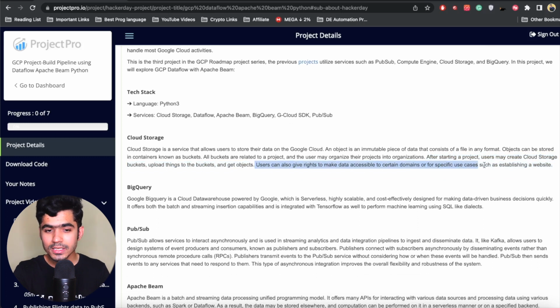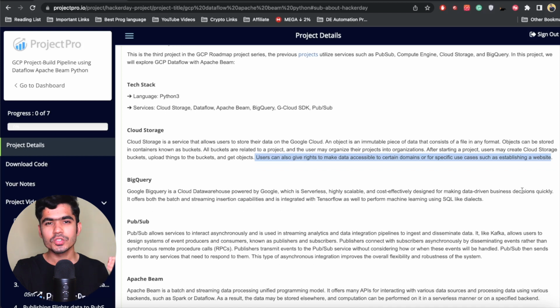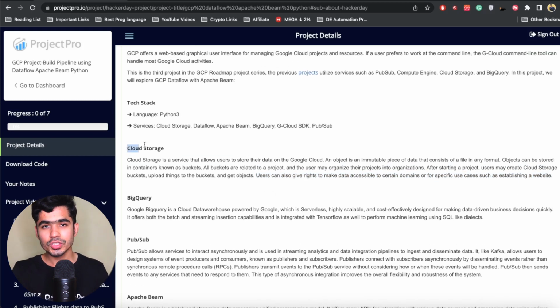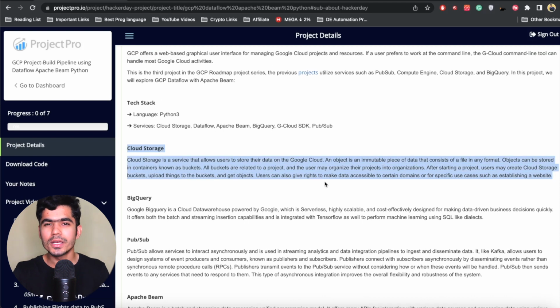After starting a project, the user may create a Google Cloud Storage bucket, upload things to the bucket, and get objects. Users can also give rights to make data accessible to certain domains for specific use cases. If you have a static website and want to host it, you can also do it on Google Cloud Storage. The general use case is that you can store any data, and the cost of storing it is very low. If you want to store a large amount of data for a longer period of time, you can use Google Cloud Storage, read that data if you want to transform it, and then store it again onto Google Cloud Storage or some kind of target location.